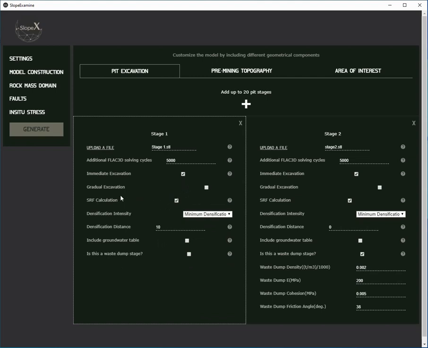You can opt to include the strength reduction calculation or not. Here I'm going to include it, and I've chosen a minimum densification just to get the run to go relatively quickly. You can actually choose between 4 levels of densification. At a minimum densification, SlopeX actually calculates the number of zones based on slope height that's required to resolve a reasonable factor of safety. If you want a more accurate factor of safety, then you should increase the level of densification from intermediate even up to maximum. This will obviously result in a longer runtime.